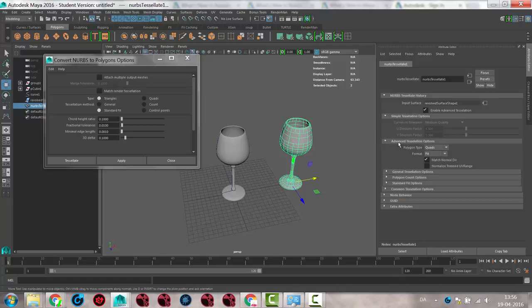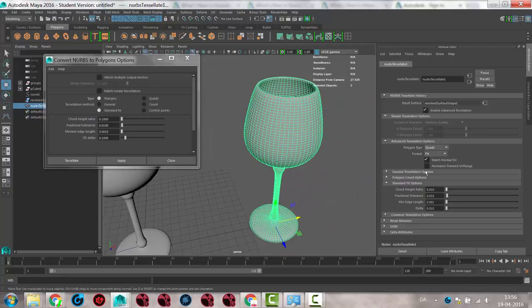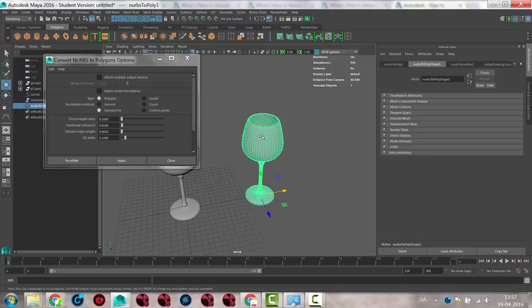Simple tessellation, advanced tessellation, port fit, and this is fit tessellation. Okay, so here we can change values to get this to create a more detailed look. Quartz or triangles, depending on what you want. We like quartz. So this is one way to do it.